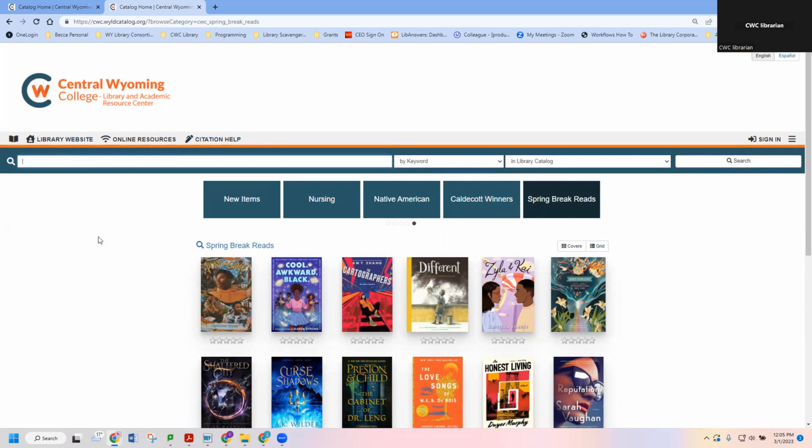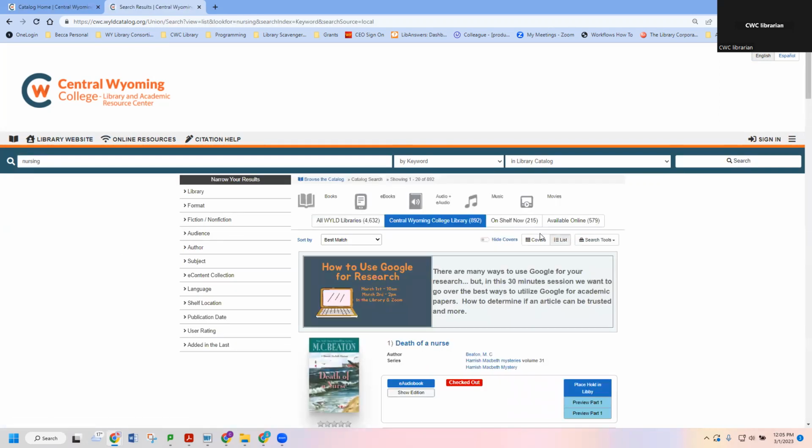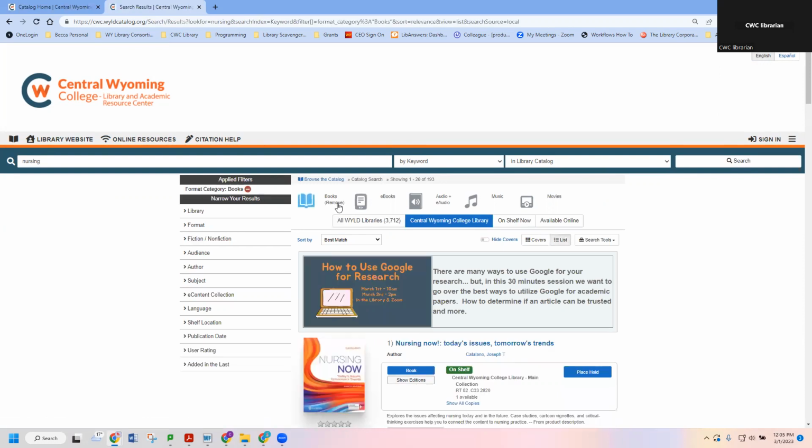This bar here is where you're going to do your searches. Let's just do nursing as an example. When you do the search, what may initially come up are some novels. So you want to do some different ways of narrowing down this. You can see that this book right here is actually an ebook. So we're going to click on books because that'll show us books that are in the Central Wyoming College Library.